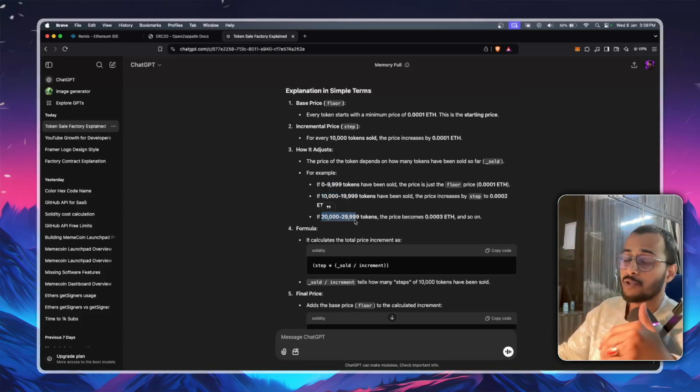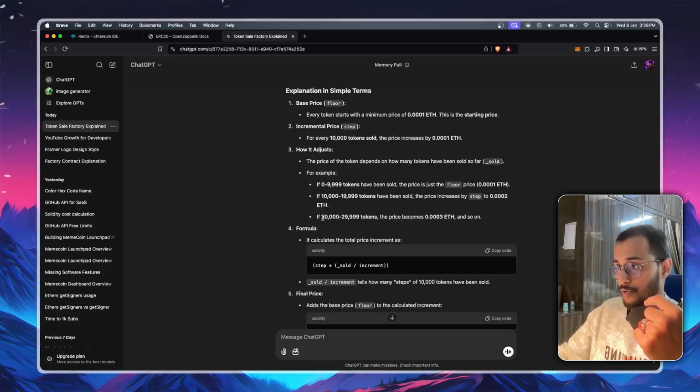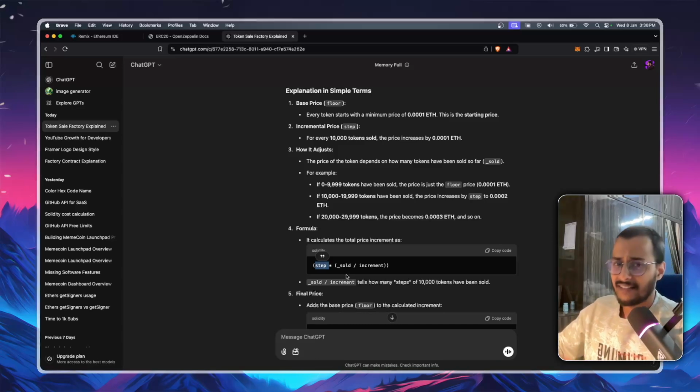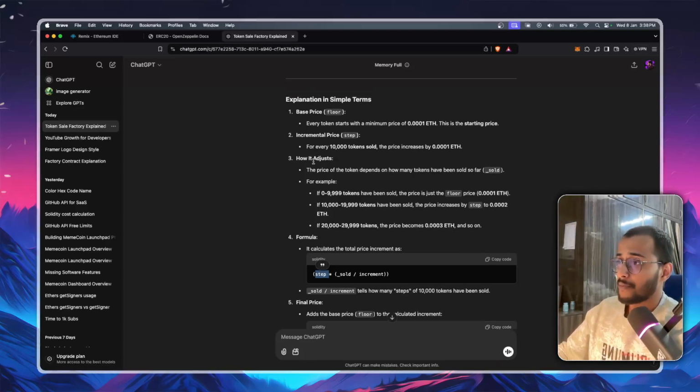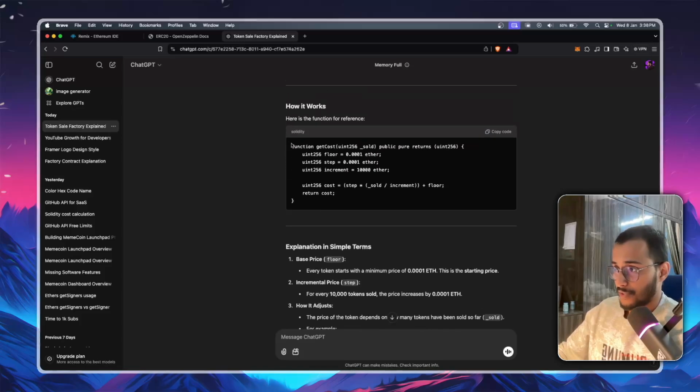Similarly for 20,000, 20,000 divided by 10,000 will give 2. 2 into 0.0001 will be 0.0002, and plus 0.0001 equals 0.0003. Yeah, that is the step. I think I am clear with what I wanted to explain. It's a bit confusing, but if you understand the process, you'll understand it.